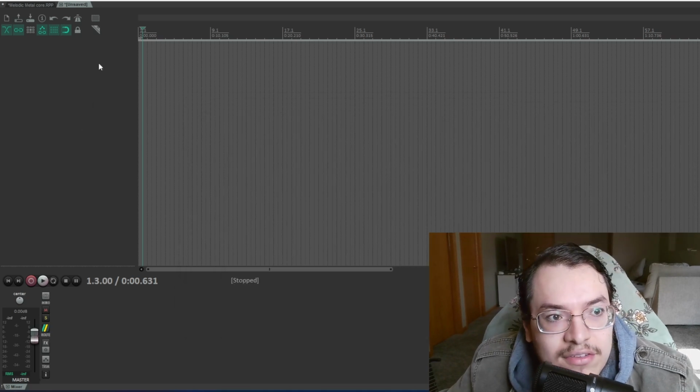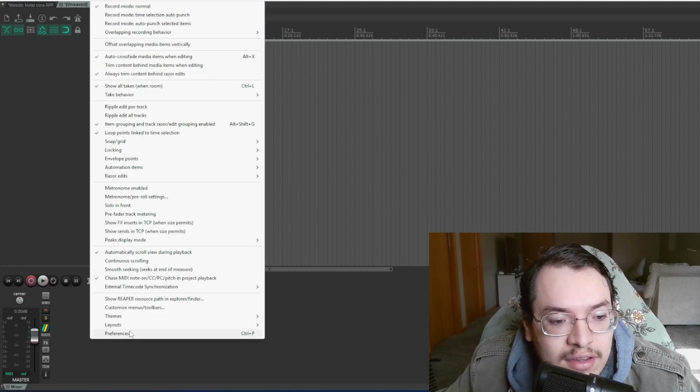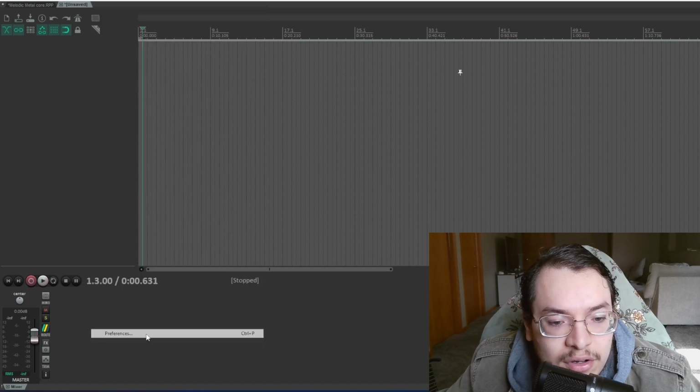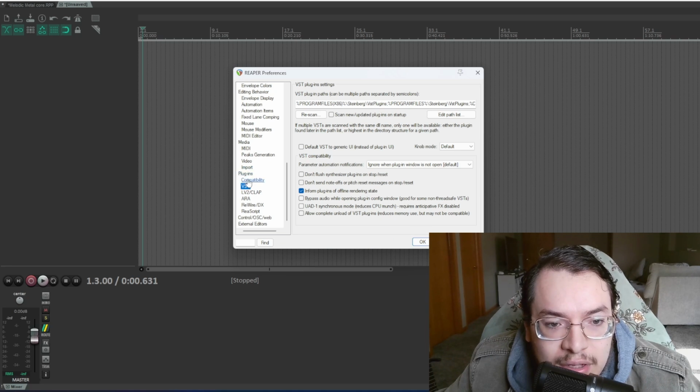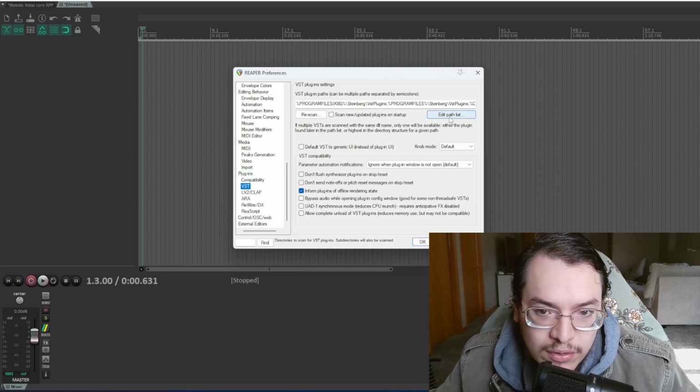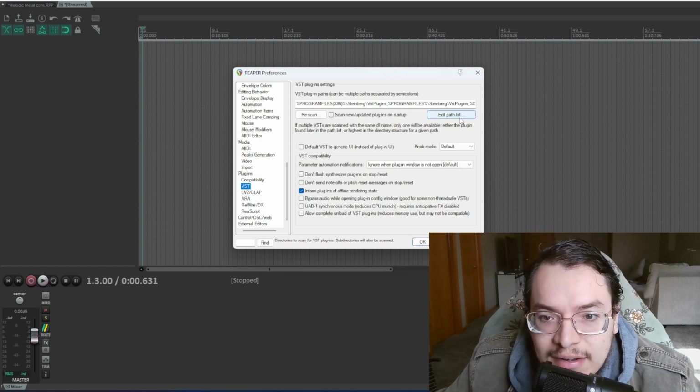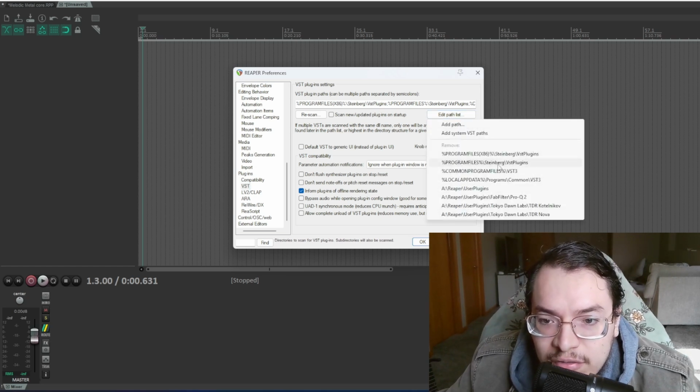So once that's done installing, we're going to go into Reaper. First thing we're going to do is go into options, then go all the way down to preferences, or you could just press Control P. And then we're going to scroll down to plugins and then VSTs here. You click on VSTs. Depending on where you installed your file, you want to check the edit path list here to check if that path is there.